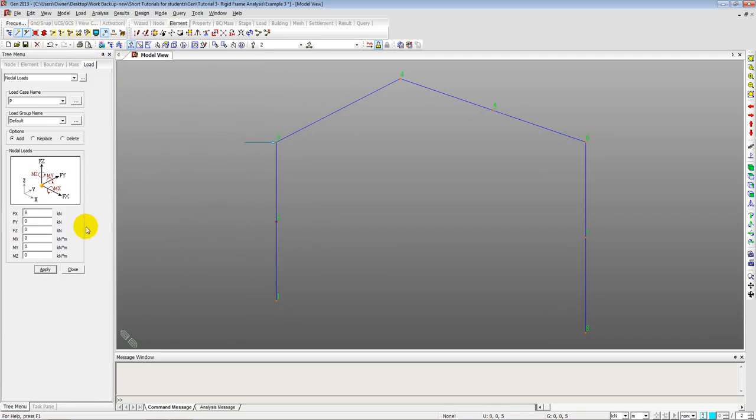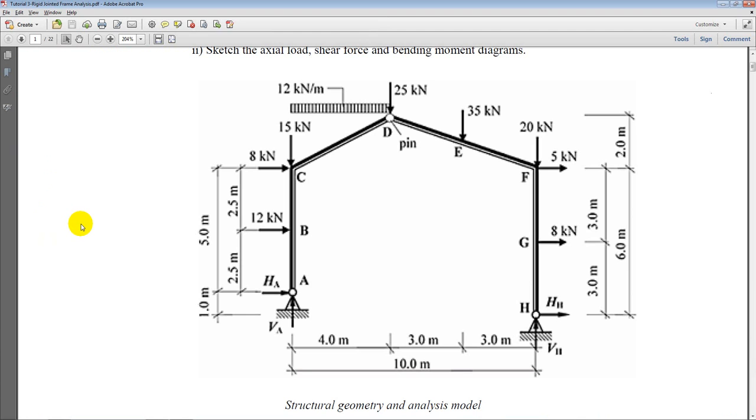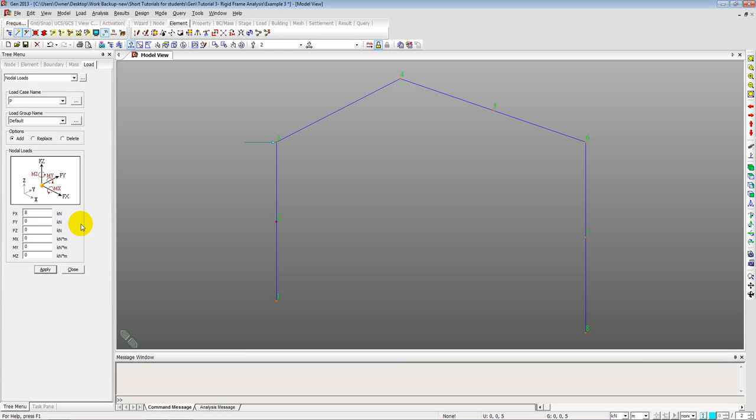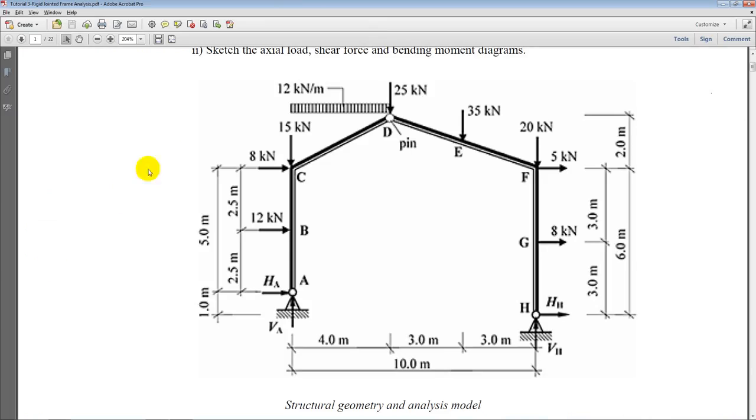Then we select 12 kilonewtons. Let me check, I have a short memory. So 12 kilonewton, apply. Then we have 5 kilonewtons here, and we have 8 kilonewtons here, apply. Okay, so horizontal forces are applied. Let's focus on the vertical ones.